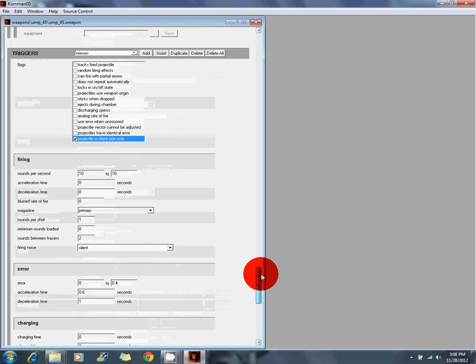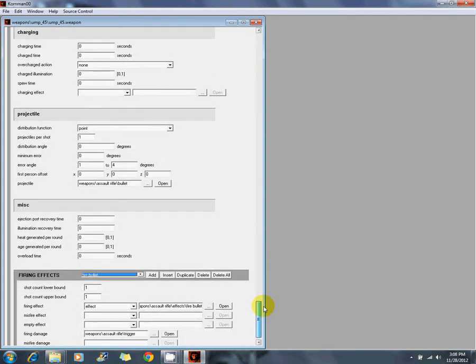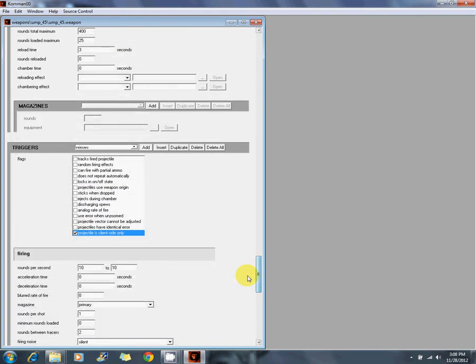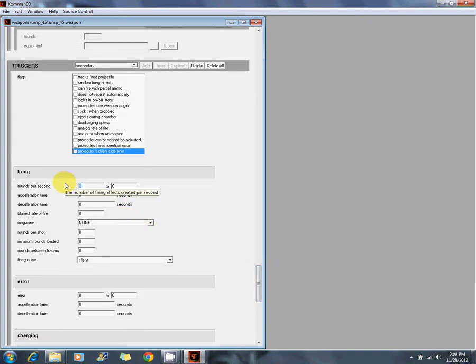Okay, so if you're interested in how to make your own custom projectiles or firing effects or muzzle flashes or whatever, then message me and I'll see about making a more specific tutorial on that. But for now, I'll go ahead and add another trigger. This is your secondary. Now, pretty much the only options you need to set here is your rounds per second. That's going to be 30 and 30. And that's how your iron sights work, is what that's controlling.